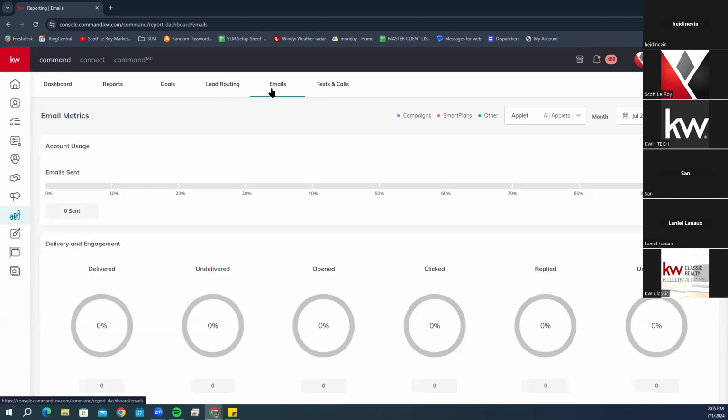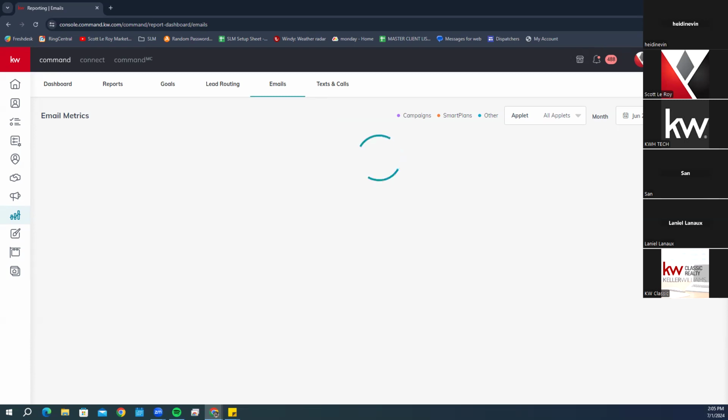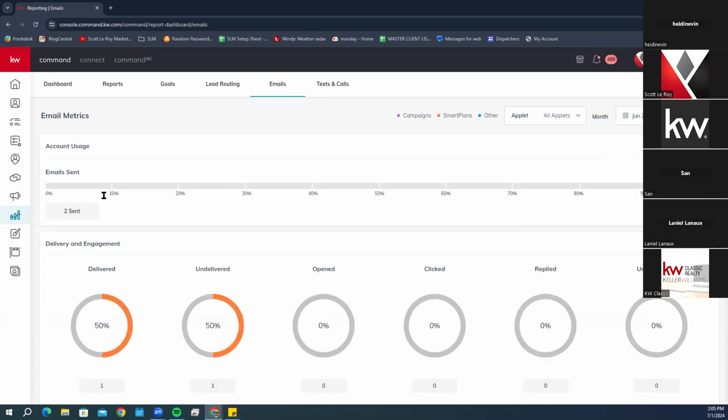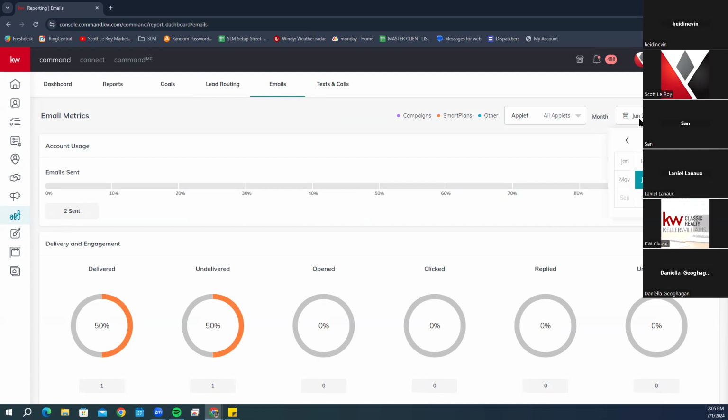Again, you have email metrics. So you'll see that the purple is for campaigns, the orange is smart plans, and blue is other. You can select which one you're wanting to see the information for. You're able to select the month, so if you're wanting to see last month's metrics, you can change it. Let's select a better month that maybe we did a little bit more on. Yeah. So account usage, you'll see that we have 11 sent out of the 500 that were allotted.